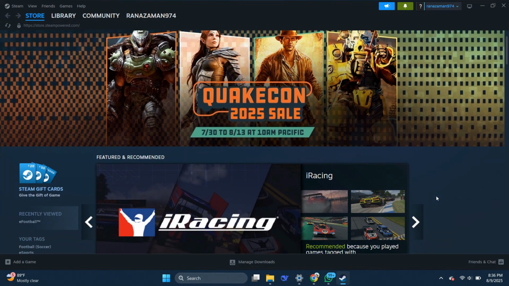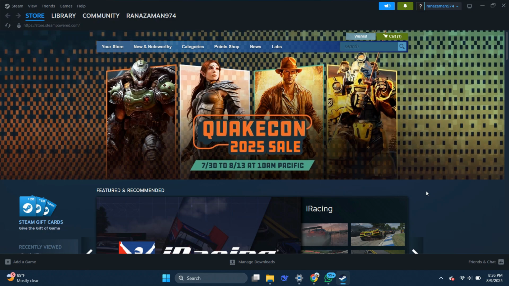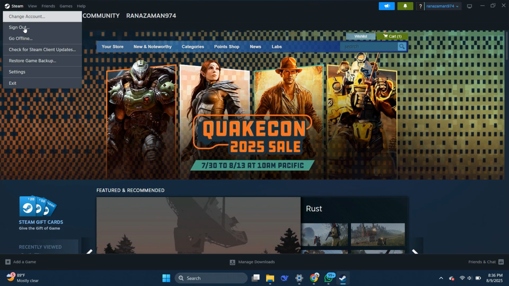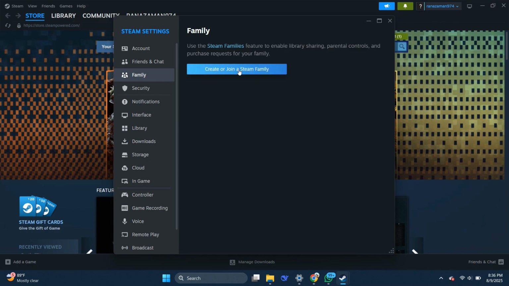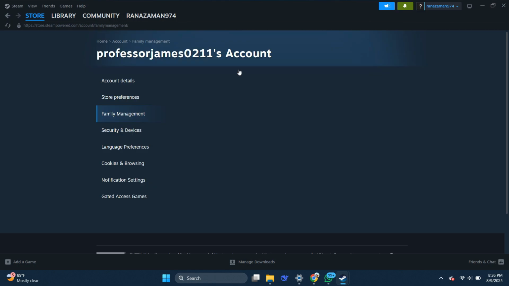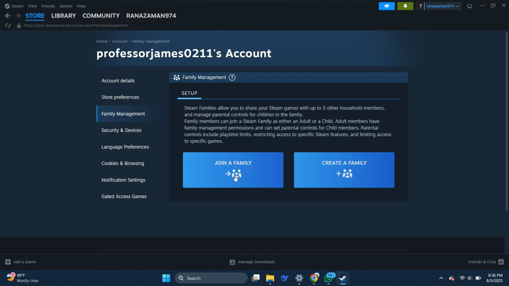First, open up your Steam app and make sure you are logged in. After that, go to your Steam settings and then head over to the Family section. Make sure to enable or disable your family sharing. If it is already enabled but not working, first disable it and then enable it again.